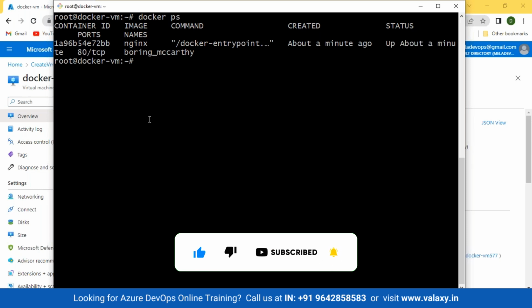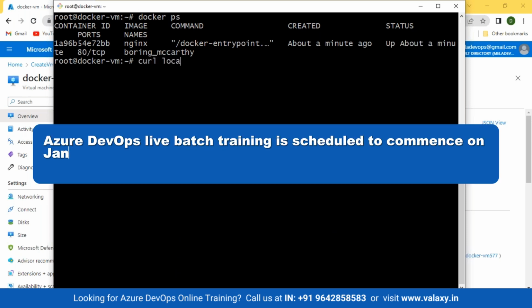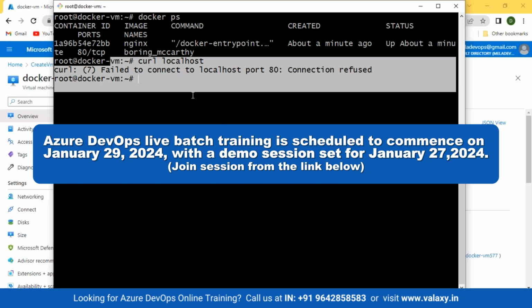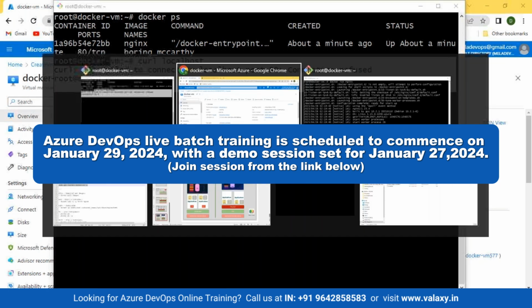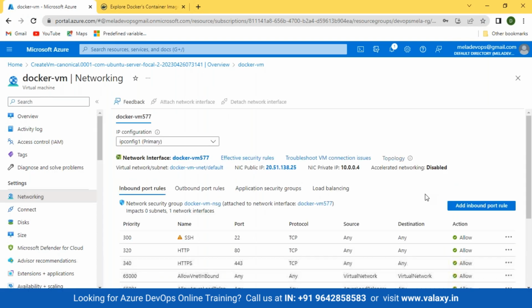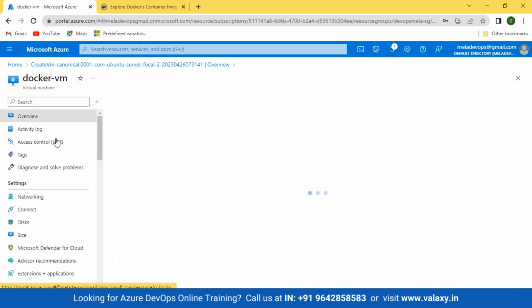How do we check? Can I run the check with this command, curl localhost? Failed to connect to localhost port 80. Did we open port 80? I think we have opened, correct? It's there. And what is the problem?